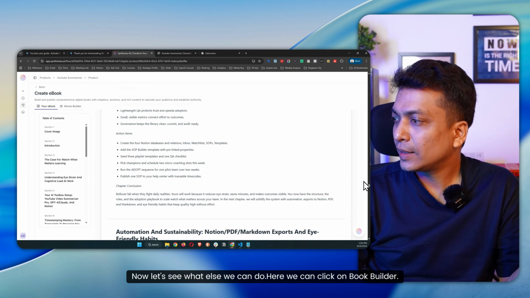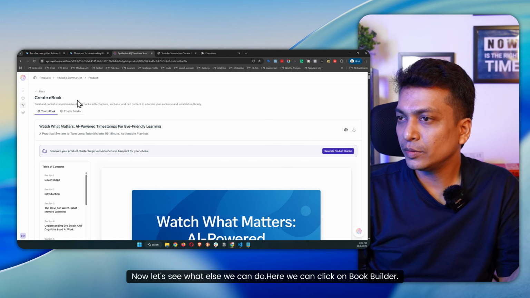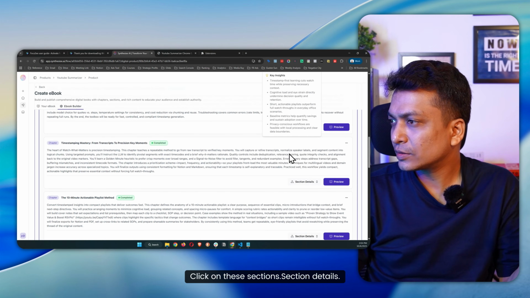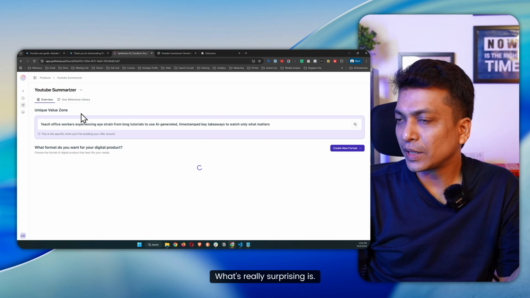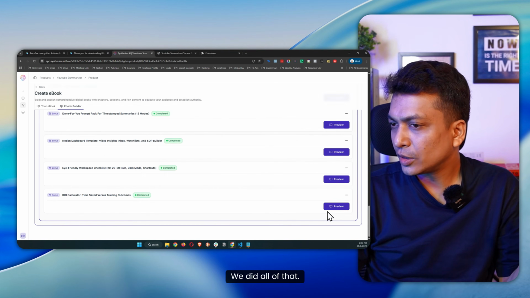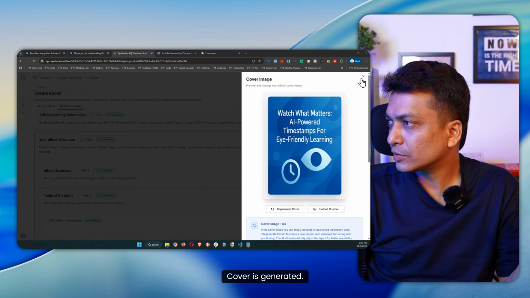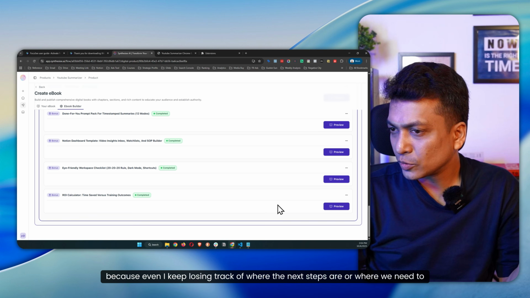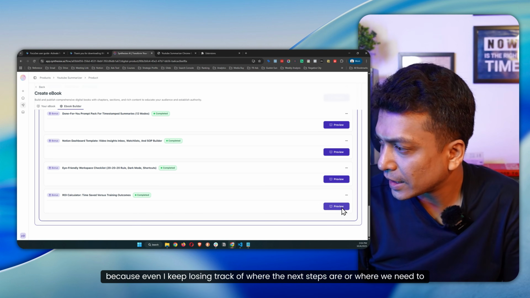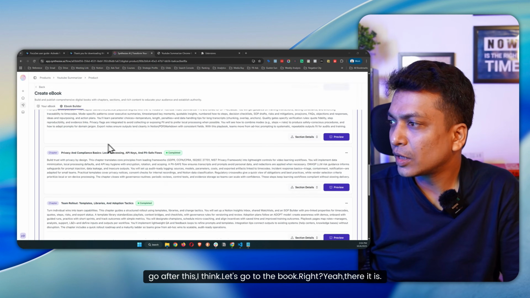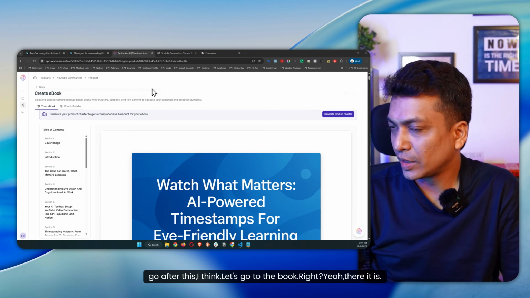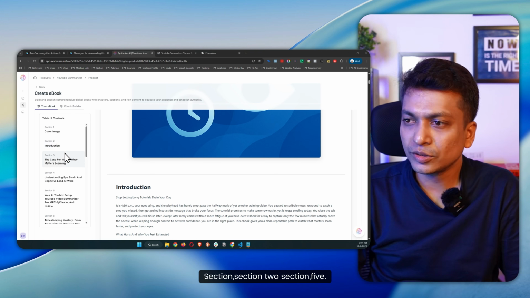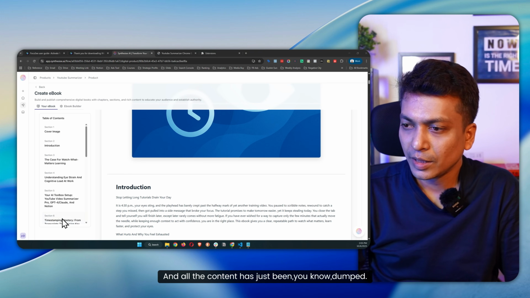Now, let's see what else we can do here. We can click on ebook builder, click on these sections, section details, we can preview. What's really surprising is, let's say we did all of that and the cover is generated, it's definitely not very intuitive at this point, because even I keep losing track of where the next steps are or where we need to go after this. I think let's go to the ebook, right? Yeah, there it is.